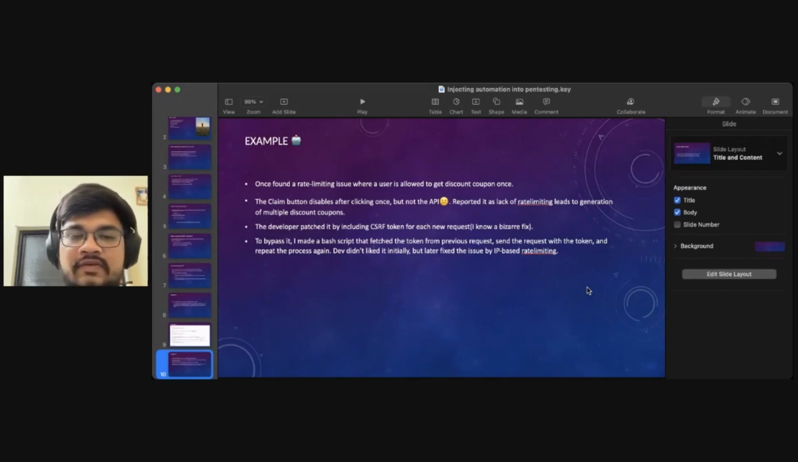So what happened was that I reported this: first of all, there is no rate limiting, and second, there is this discount coupon that has a business logic vulnerability. So instead of rate limiting the endpoint and fixing the logic of the discount coupon generation, what the developer did was implement just a CSRF token.